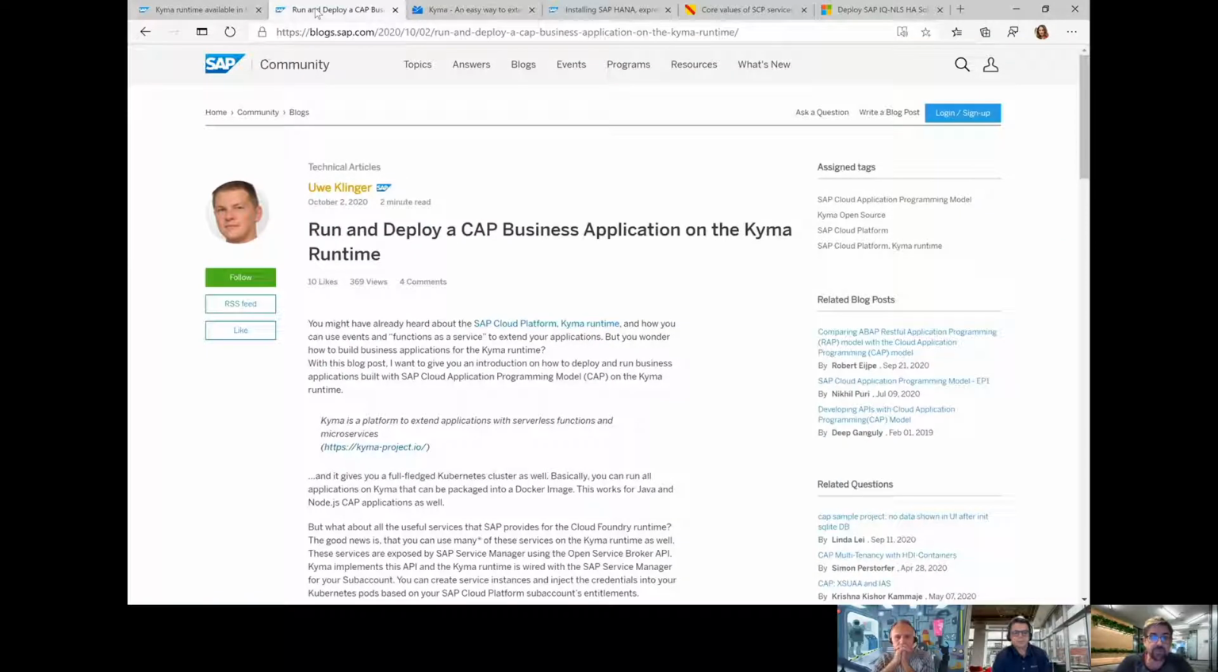What SAP is saying here is that they're offering a managed service, so you don't have to care about running your own Kyma runtime in your environment. That's what SAP is doing here.